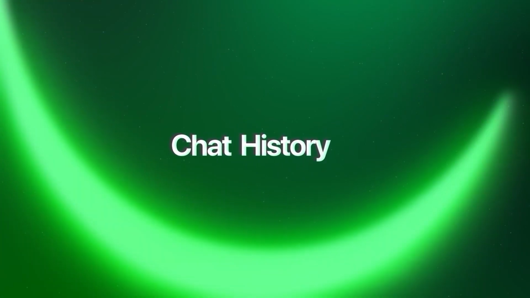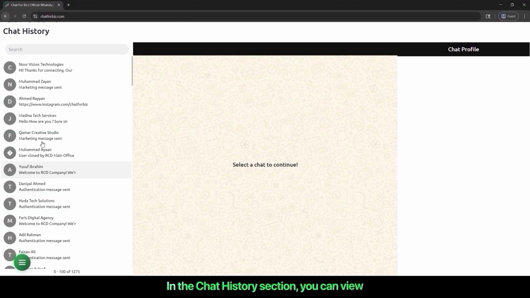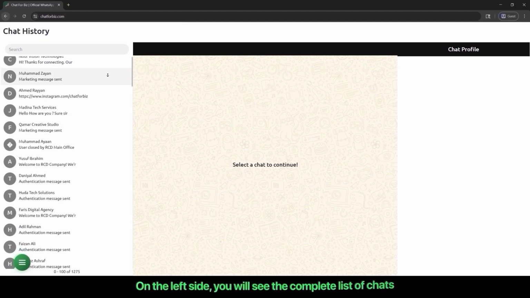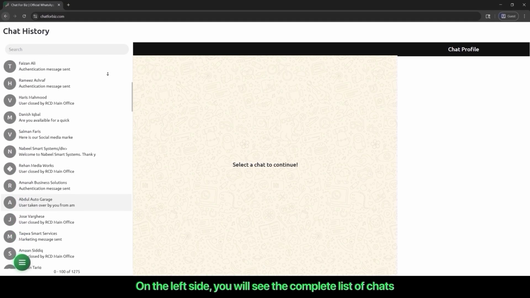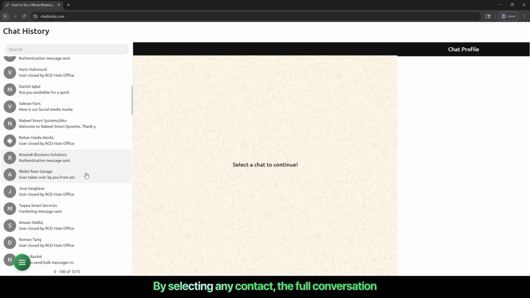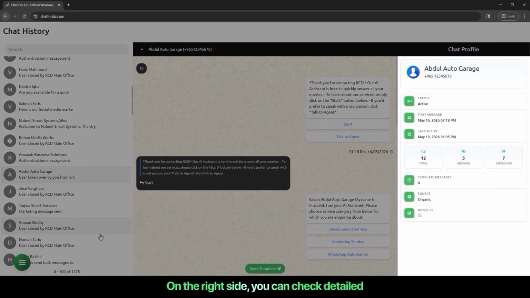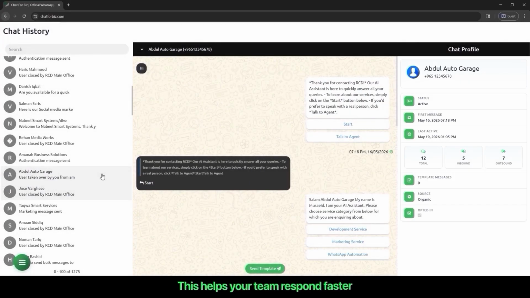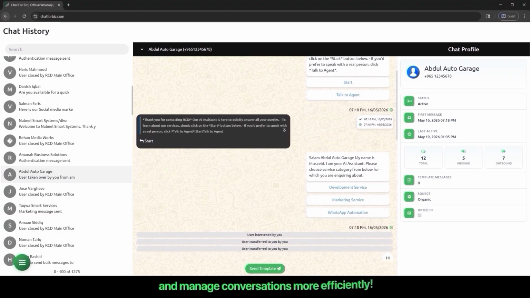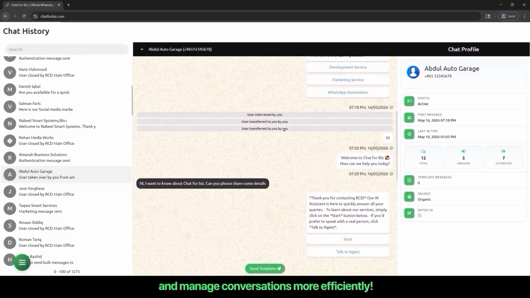Chat History. In the Chat History section, you can view all your customer conversations in one place, making it easy to track every interaction. On the left side, you will see the complete list of chats. By selecting any contact, the full conversation will appear in the center. On the right side, you can check detailed customer information, status, and activity. This helps your team respond faster and manage conversations more efficiently.